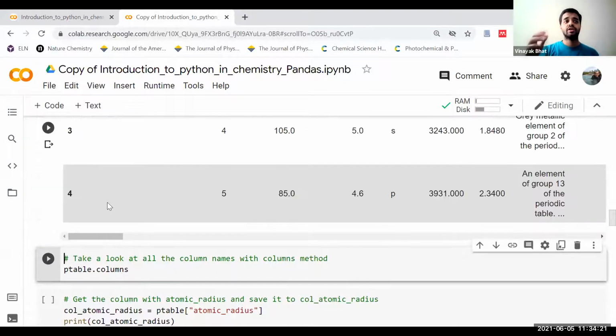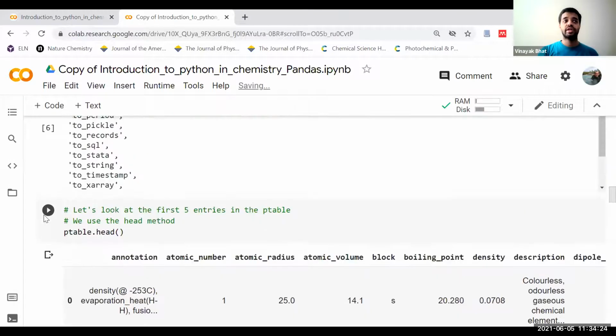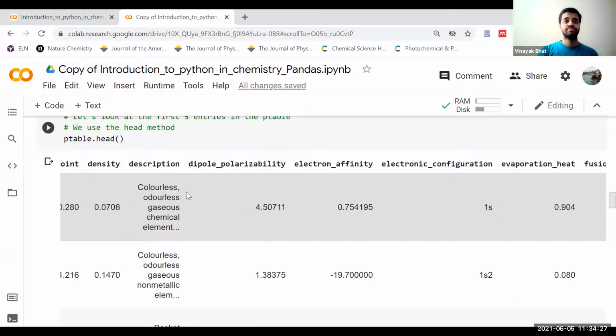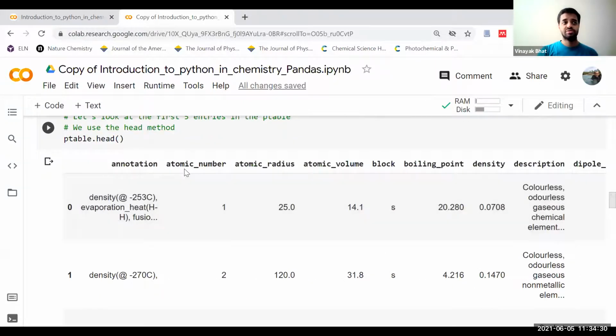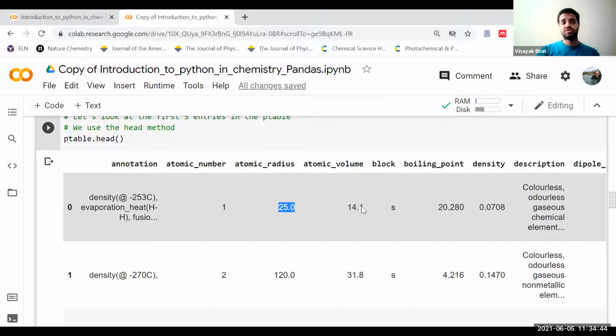We want to see what is present. So if you say head, it'll give us the first five entries in that table. So this is a nice table, as you can see, with the elements and their annotations: atomic number, atomic radii, atomic volume, the block which it belongs to, boiling point, and so on. Each one of those would be the basic data types as we discussed before. This is an integer, 1 is an integer, 25 is a float, s is a string. So all these basic data types are in there, but they are now embedded in this nice table, and it's now very easy to get those values that we want from here.